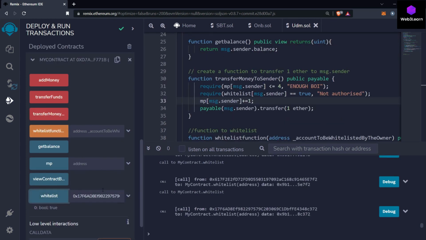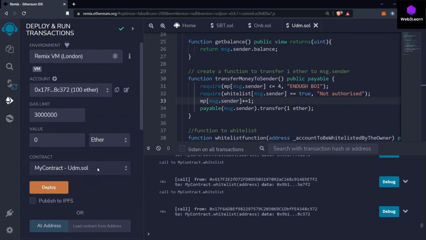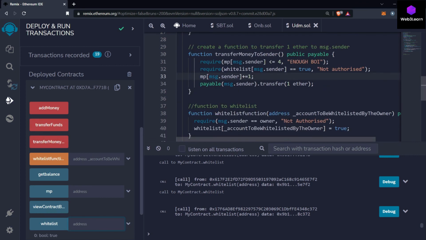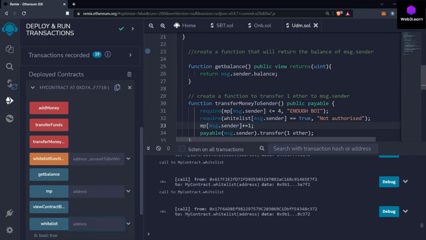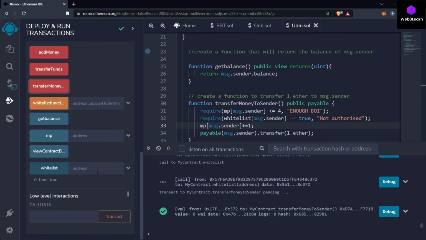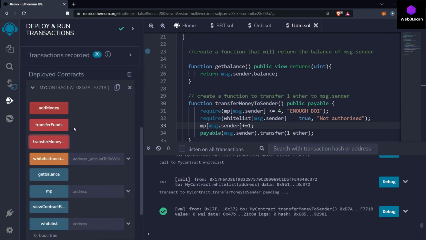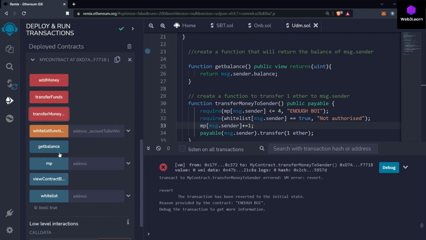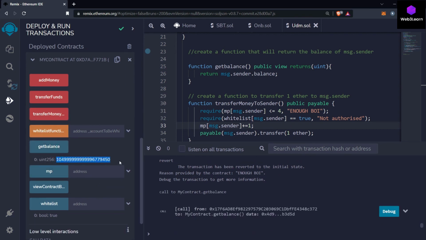Yeah, I whitelisted this account, so this account is good to go, and I guess I can withdraw money from this account. Transfer money. Let me check. Transfer money to sender. As you can see, the transaction was successful. 1 2 3 4 5, and after that I won't be able to withdraw money. Let me check the balance, which is like 105 ethers.